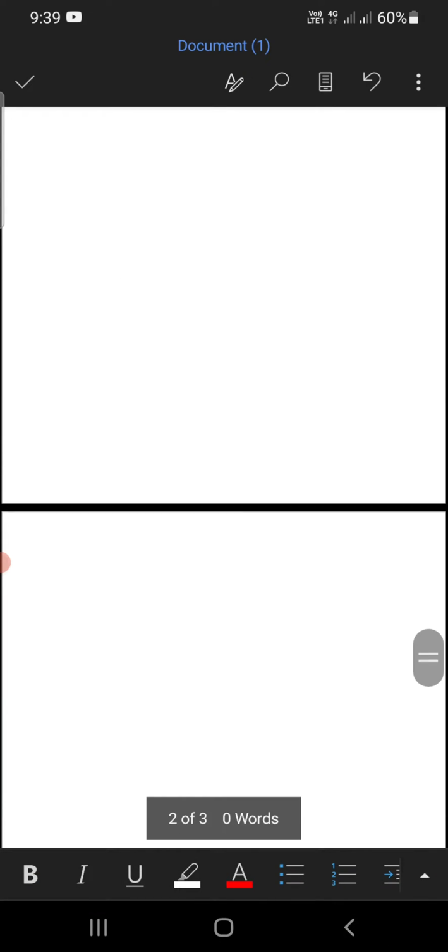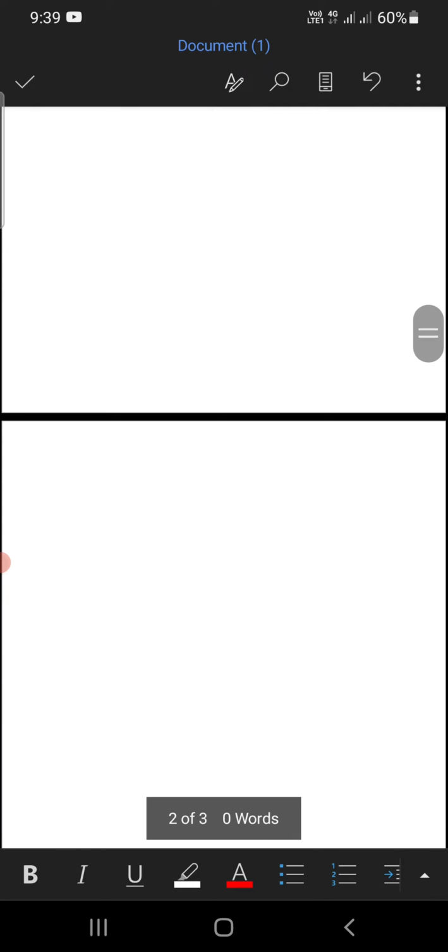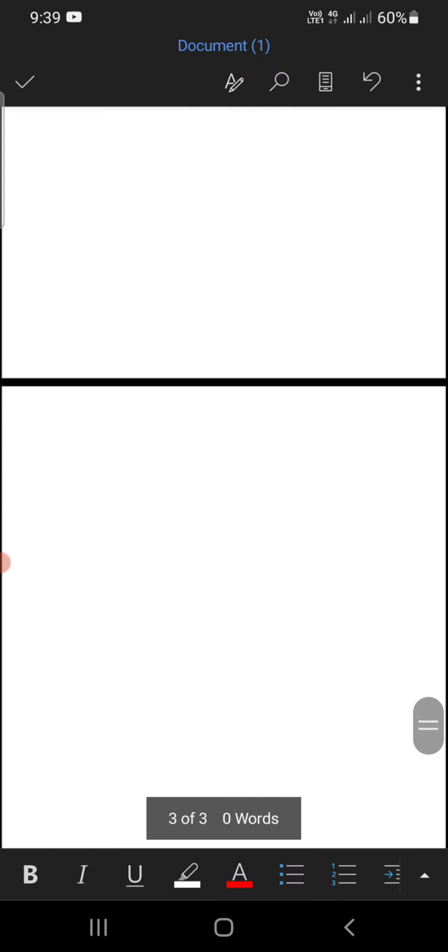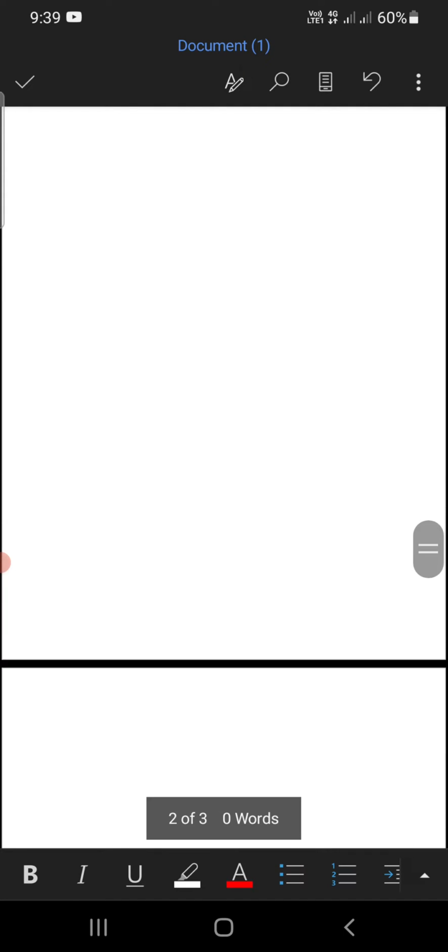Now you can see the last page was deleted because there was no content on it. If you hit backspace, it will be deleted. Now it is showing 3 of 3. Alright, 3 pages. Now suppose you want to delete the second page.